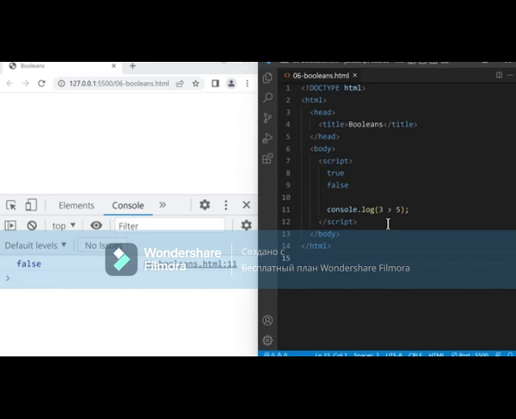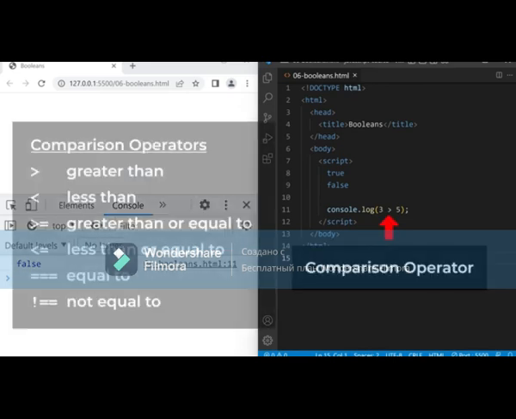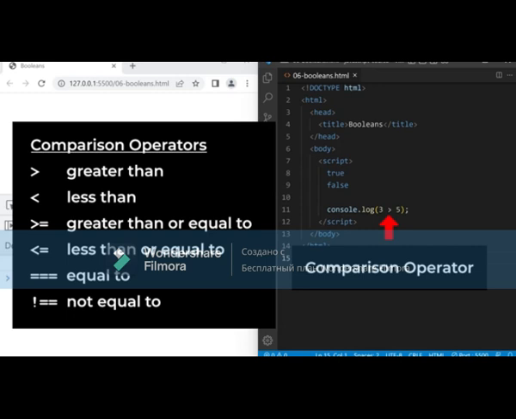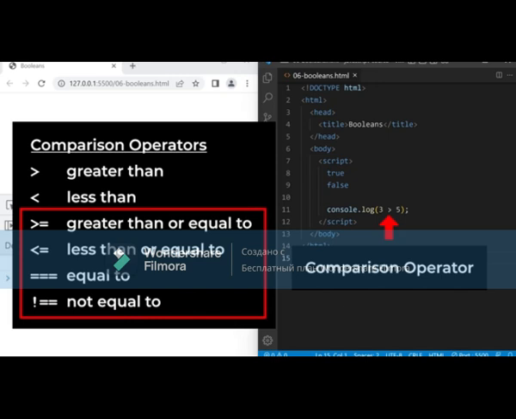Now, one way to create a Boolean is to compare two numbers. For example, 3 greater than 5. So this greater than symbol is called a comparison operator. And there are many other comparison operators we can use. We saw less than earlier, and we also have greater than or equal to, less than or equal to, triple equals, which checks if two values are equal to each other, and exclamation double equals, which checks if two values are not equal to each other.